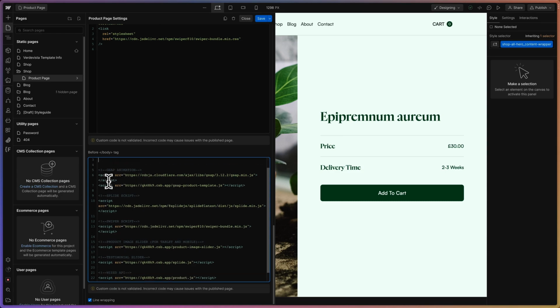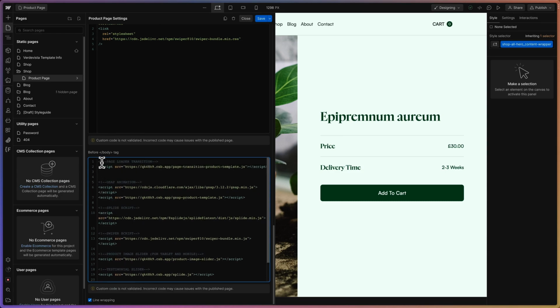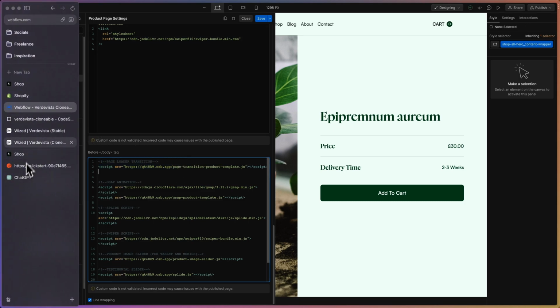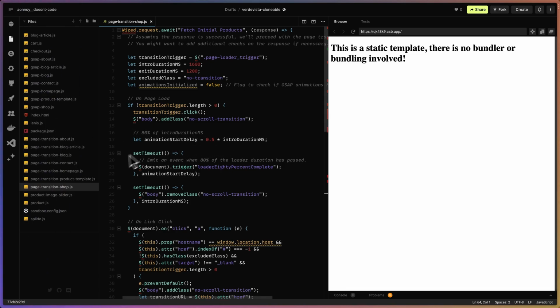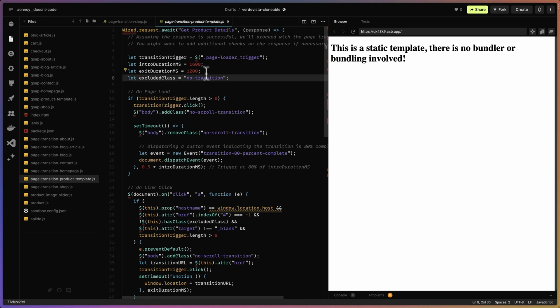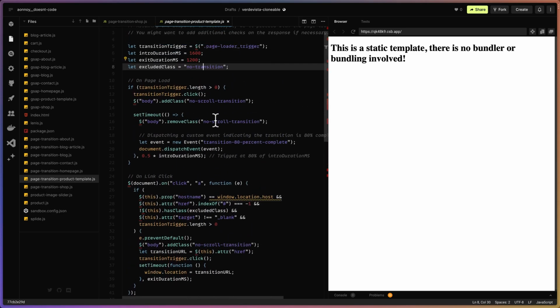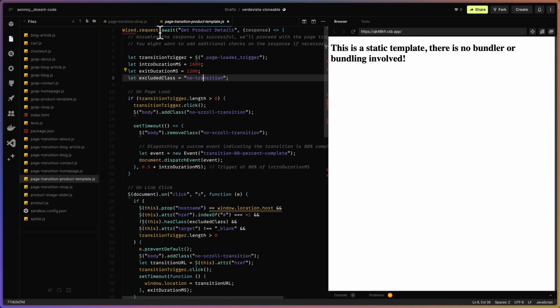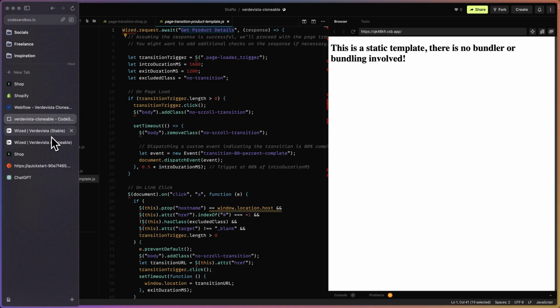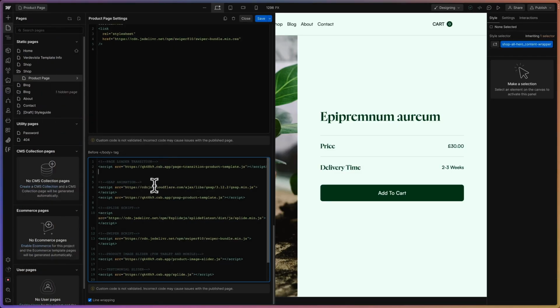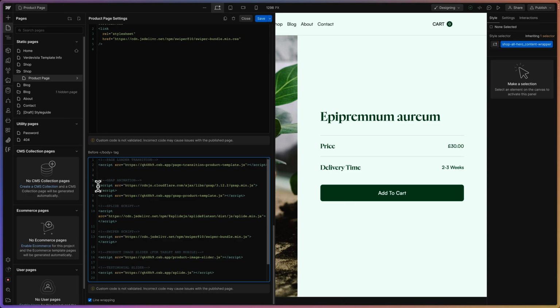All right, and then in the before body tag, we have our page loader transition. Just like our shop page, if I quickly head over to our Code Sandbox, page transition product template, you'll notice that we have our entire page loader animation right here, which is tied into our Wized request of get product details. We're going to be setting this up in a minute, so just letting you know. Again, it's the same drill as our shop page.